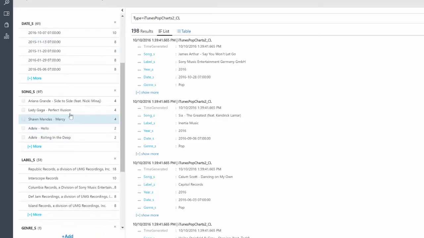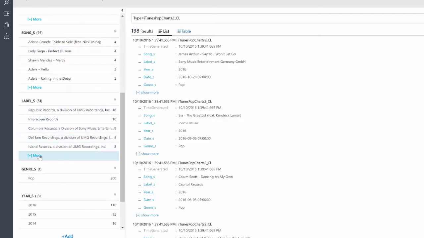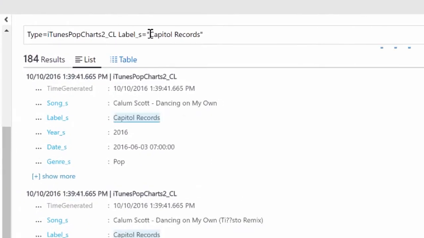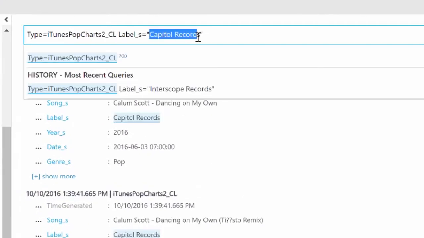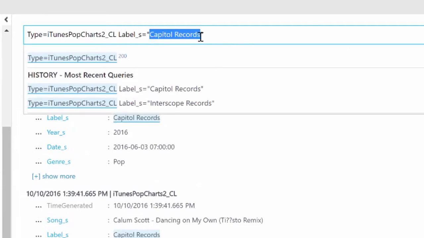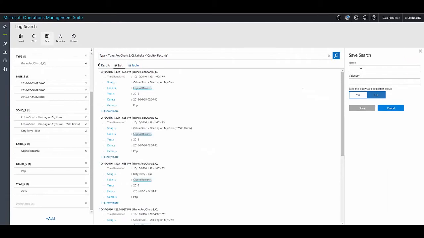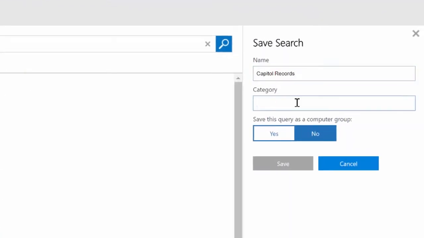If we like, we can go through on the left-hand side where it's got labels. We can go more, and let's say I want to produce a report for all songs by Capitol Records, for example. So if I click on Capitol Records, I'm going to highlight this name here. Okay, this search string here, I'm going to save it. I'm going to call it Capitol Records. I'll save it under General Exploration. Click on Save.